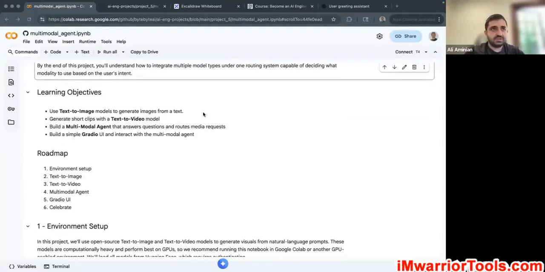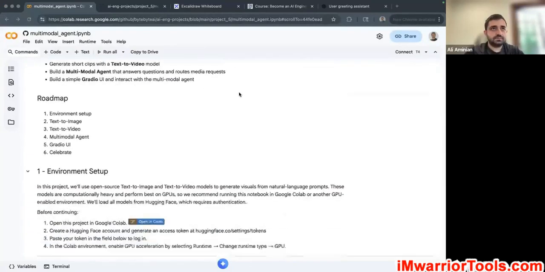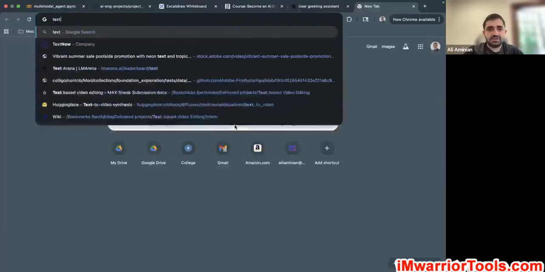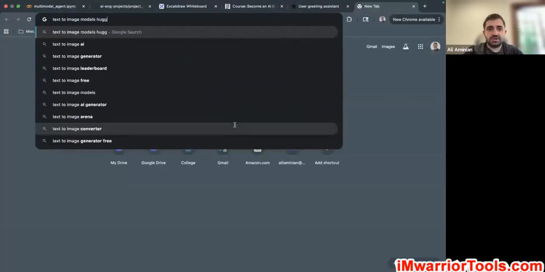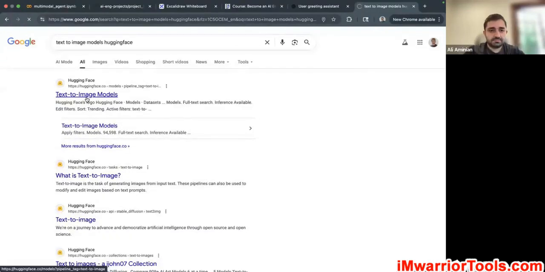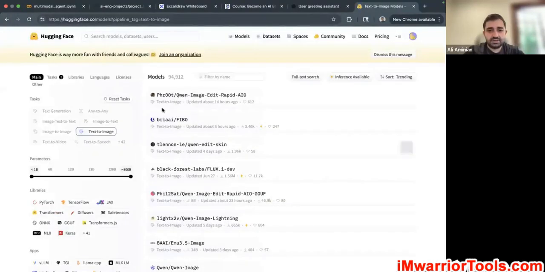So the first part is text to image. The environment setup. In this case, we are relying on some pre-trained text to image and text to video models. They are provided by Hugging Face. So if I search text to image models, Hugging Face, it would probably give me a list of possible models out there which I can use. So it might be an interesting practice, if you're curious, to go read some of these and try.